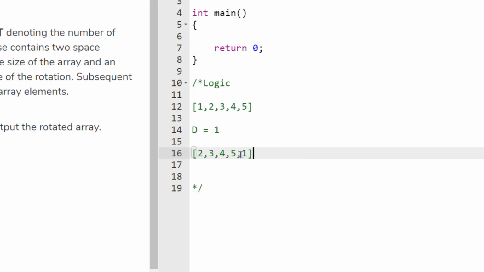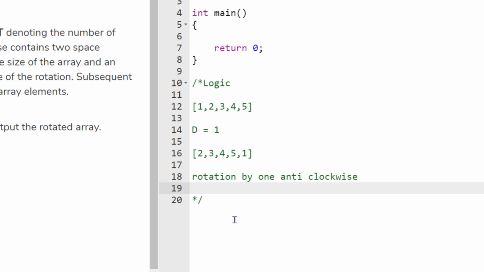So it's fairly simple. If d equals 2, we have to perform the one rotation again. Let's say after this one rotation, we again perform a rotation by 1 anti-clockwise. Again every element will shift to the left by 1 unit. So 2 will go to the last position, 3 will take 2's position, 4 will take 3's position, 5 will take 4's position, 1 will take 5's position, and 2 will be rotated back to the last position. So the question is fairly simple.